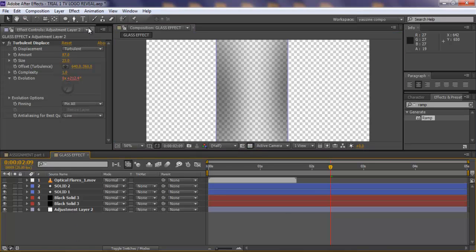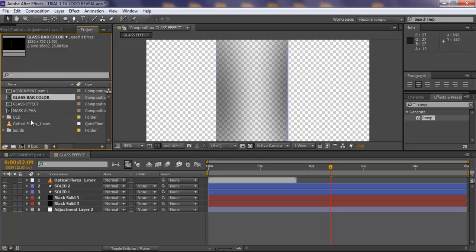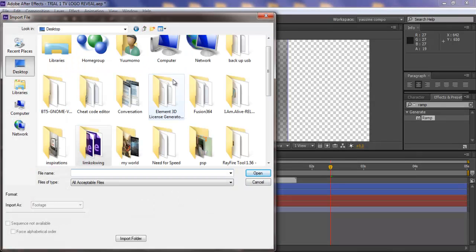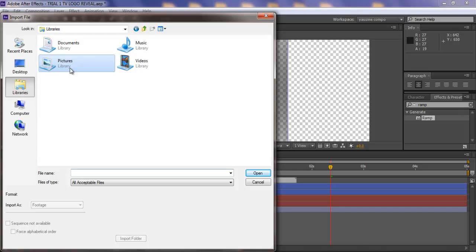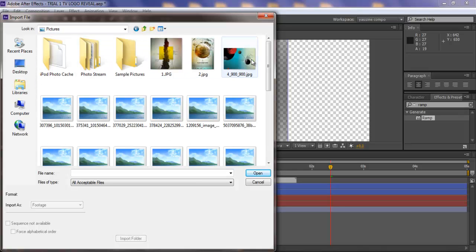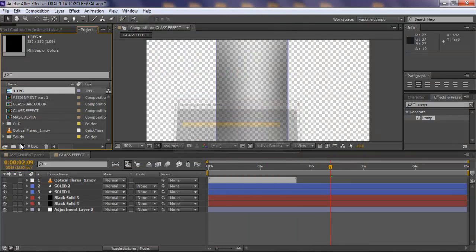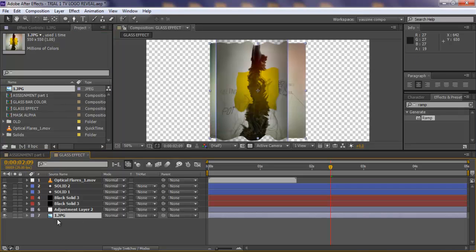Okay, and so that I can know what I'm doing, I'm just gonna import a picture. Do I have a picture? Computer, library, picture. Alright, I'm just gonna put a picture here. Okay, cool. So that I can know what I'm doing.